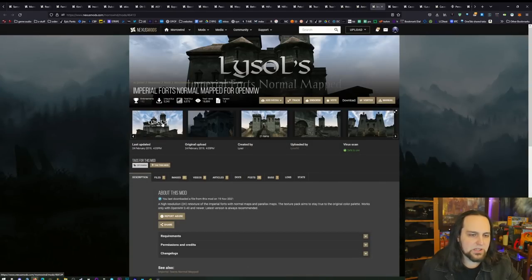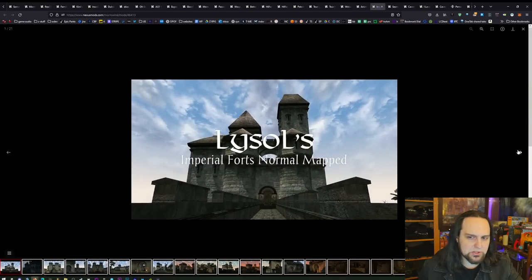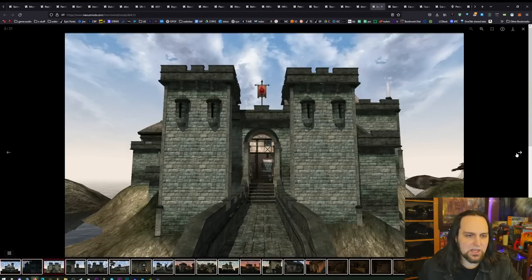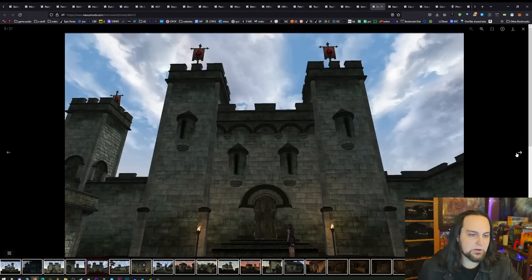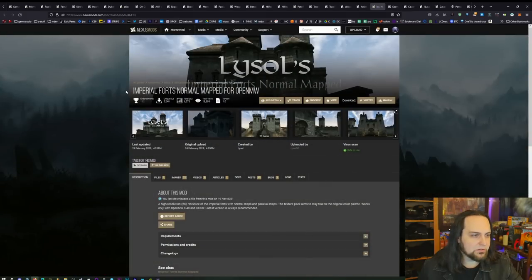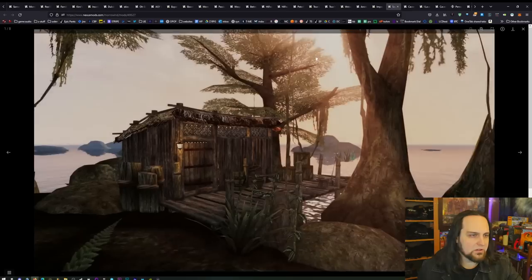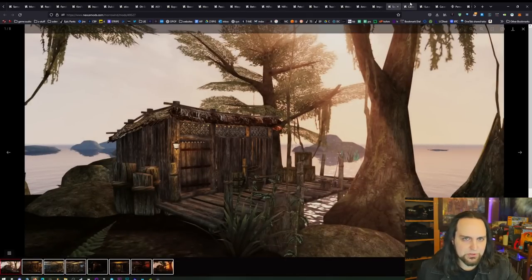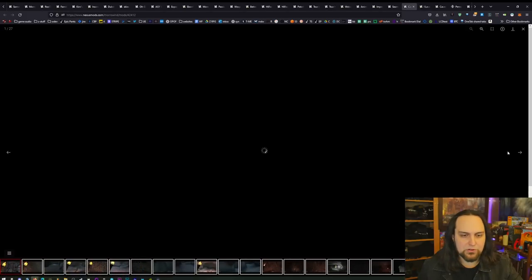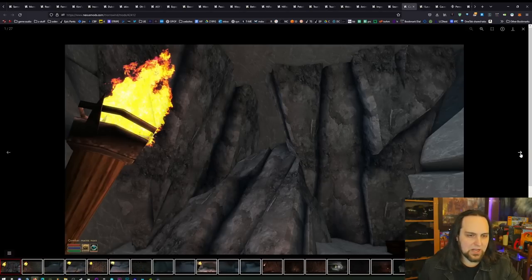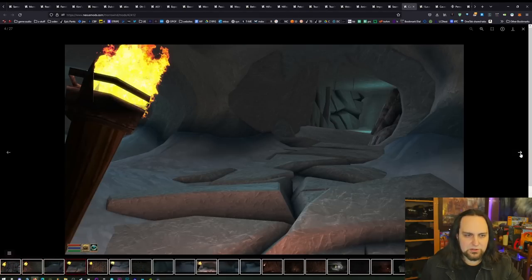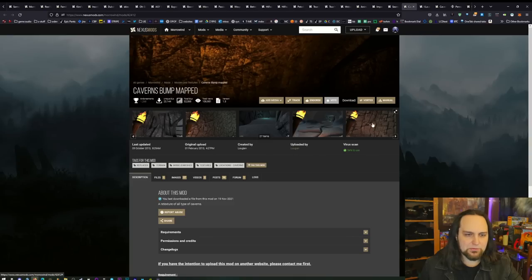So if you're using those upscaled fonts and you want some normal maps to give just better shading, better bump maps and stuff like that, or if you're using Lysol textures, which I recommend, then you might want some of these normal maps. The Imperial Fort's normal mapped. It's by Lysol. And Lysol's made a bunch of normal maps for other stuff you can grab. This is an abandoned shack. It's just cool. You don't need it, but yeah, whatever. Bump maps. Caverns here, as you can see. It's giving them that extra texture. It looks much better, bump maps for caverns and stuff.